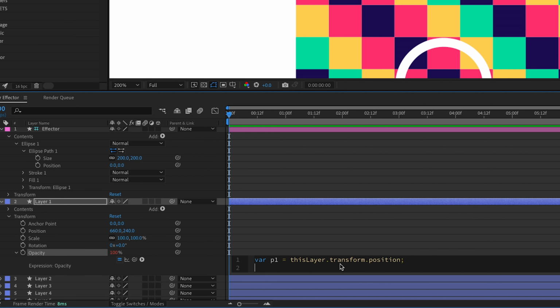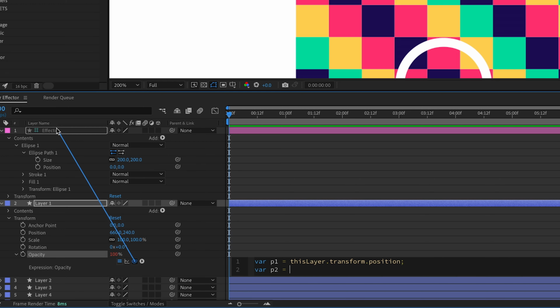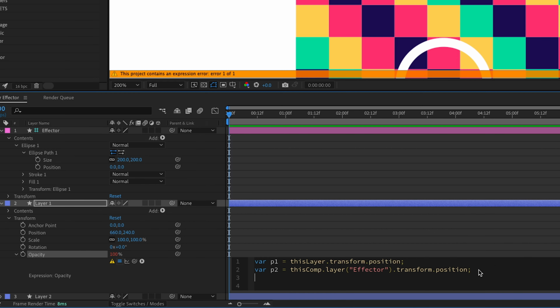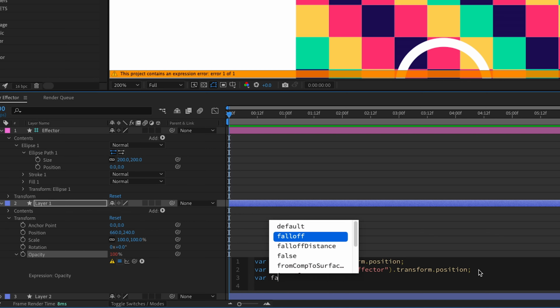Now we can set a variable for the position of our effector: var P2 equals, and we can use this pick whip here to select our effector and add transform.position. The next variable we're going to declare is going to be the falloff distance. That's the distance between when the effect begins taking place and when it has reached its full potential, so in this case, 0% opacity. We're going to call that one var fall.